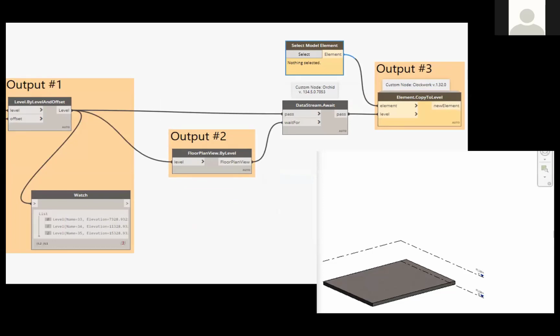Okay, so here's a bit more added to the script. Now, output 1 on the left is exactly the same code as I've just shown you, and all the same nodes feeding into it. So it does up to output 1 is exactly what you've seen already. So with a previous script, we only added levels, which is great, but normally I'd like floor plan views as well. And I would like to copy my floor to every new level.